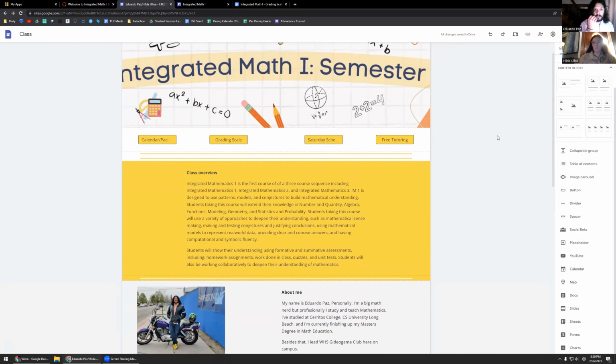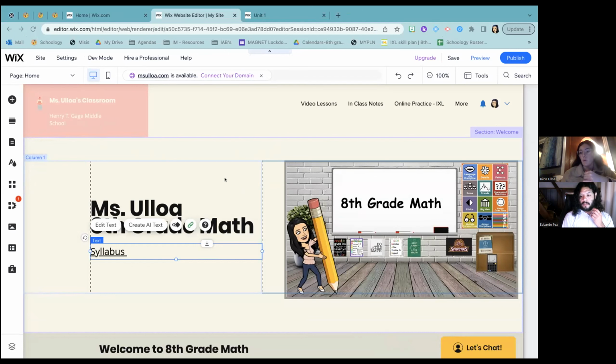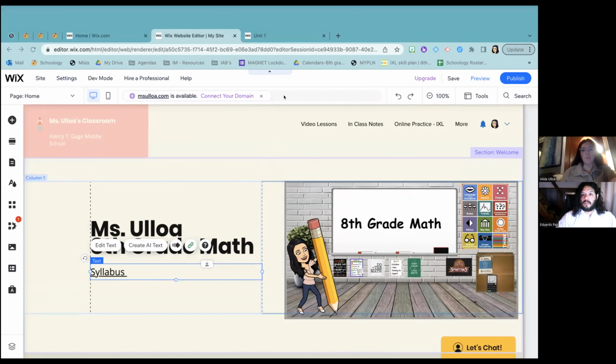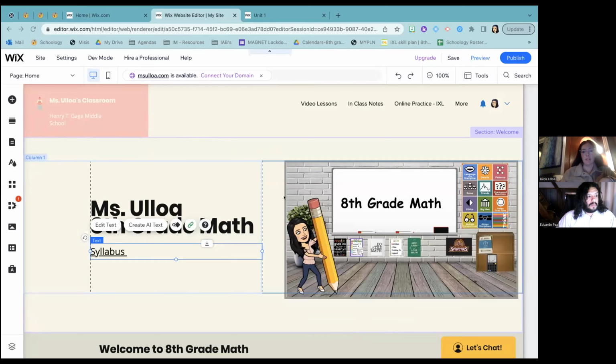So first off, when you start with Wix, you can start it with your Google account. So that piece of it is very user friendly. I did mine through my school account, and I basically just copied and pasted everything over.